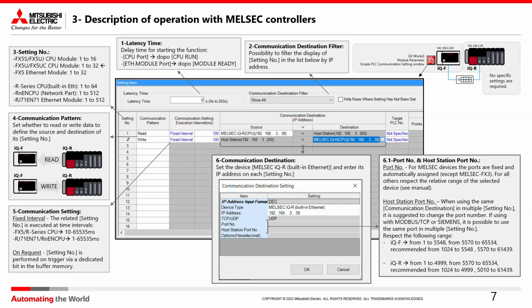For the host station port number, when using the same communication destination in multiple setting numbers, it is suggested to change the port number. If using Modbus TCP or Siemens, it is possible to use the same port in multiple settings. Please respect the following range for iQ-F and iQ-R for the port. The option value is only valid for configuration with a Modbus TCP compatible device.